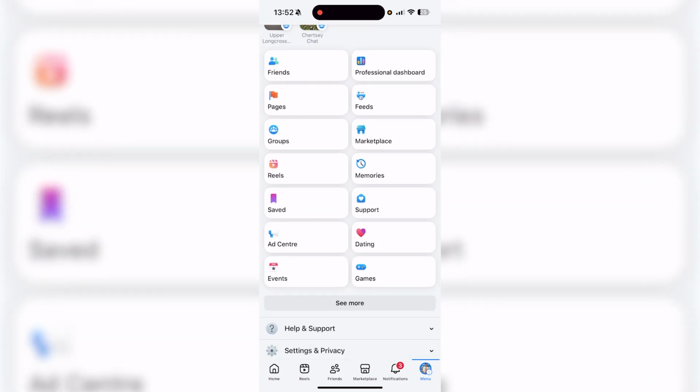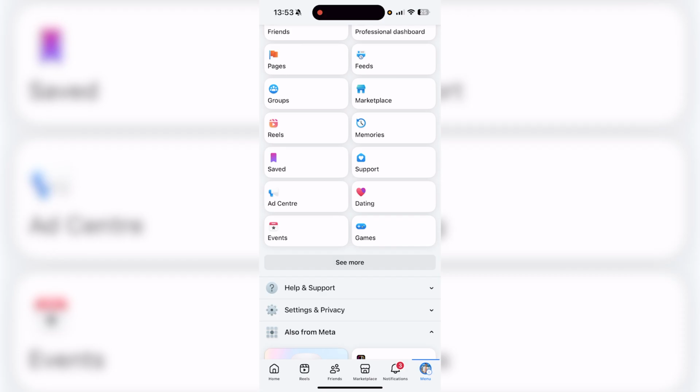Now, if you don't see it, it might be because your country doesn't support dating, or you might be under 18. So just check the account age on your Facebook profile, but then also check the country you're in and see if Facebook dating is eligible for that. You can check in the help and support section.